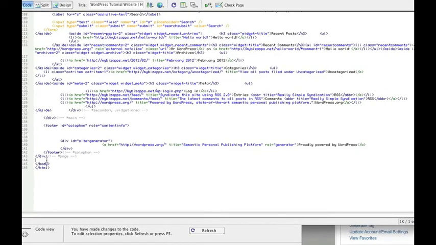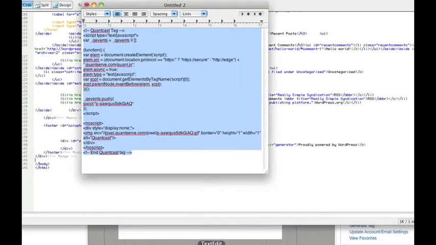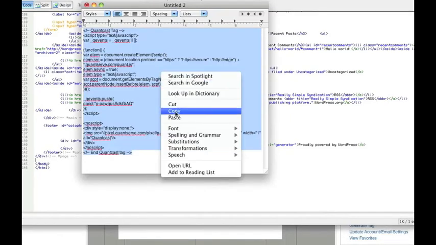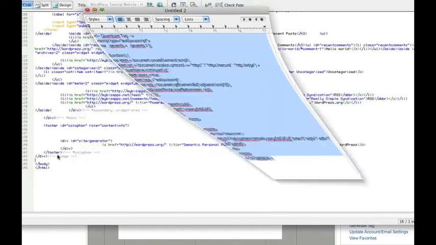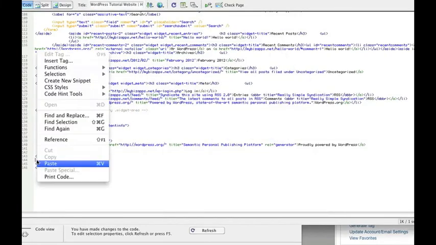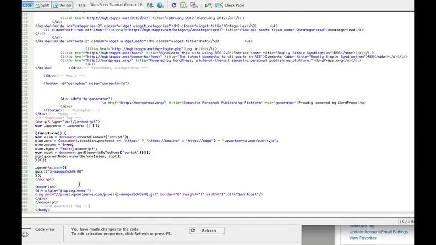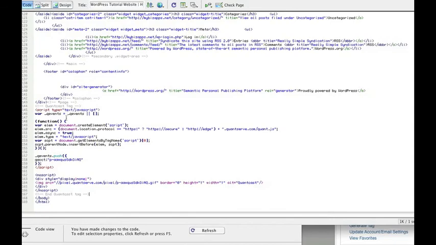And this was the same exact file that we just copied and pasted the code in before. So you can see I've got this space before my closing body tag. I can go back to my TextEdit program, copy my Quantcast code again, and then paste it into that location before the closing body tag. Now my code has been inserted. I can save this file, and we'll need to upload it via a program such as FTP, File Transfer Protocol.